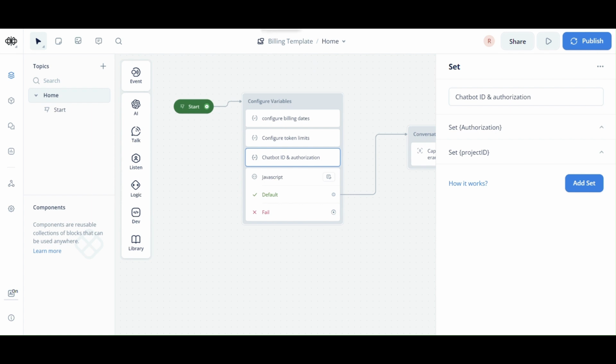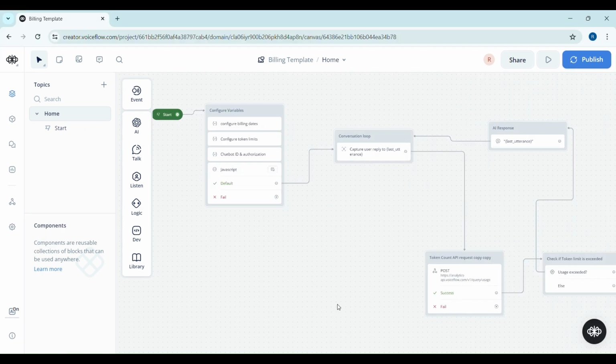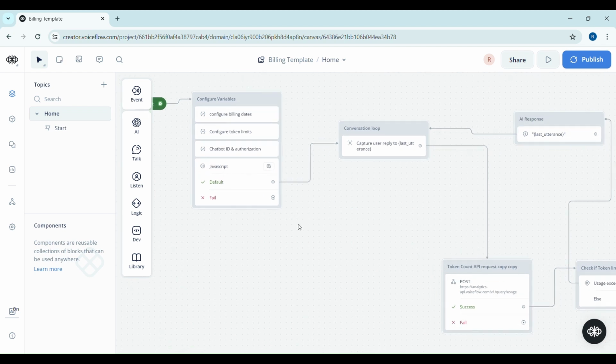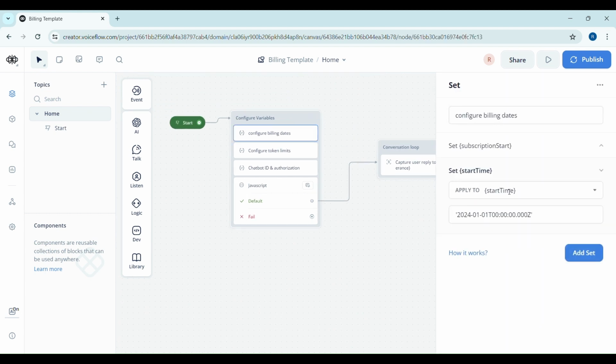Next, I'll show you a more in-depth overview of how this works so you just understand how it all comes together. Okay, so now let's go into more detail. In VoiceFlow, if you want to manipulate and update a variable within a code block or an API call block, you first must define that variable before these blocks. Okay, so you'll notice that in billing dates there's a variable here called start time.